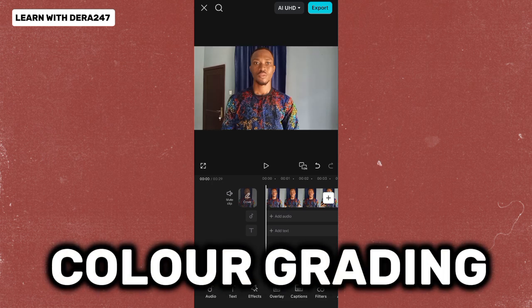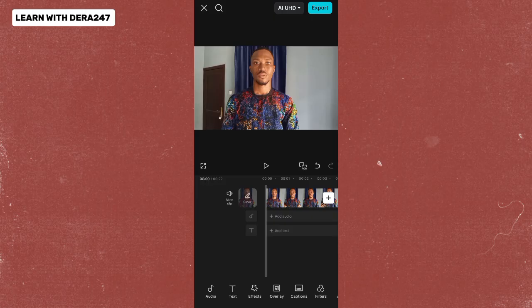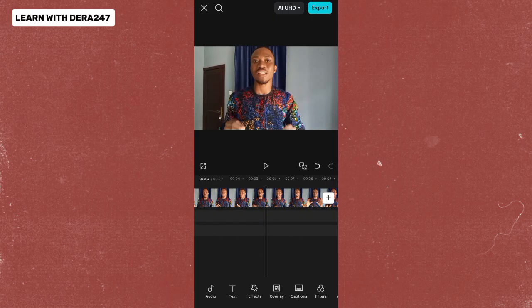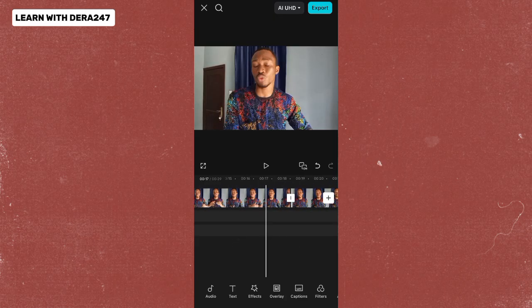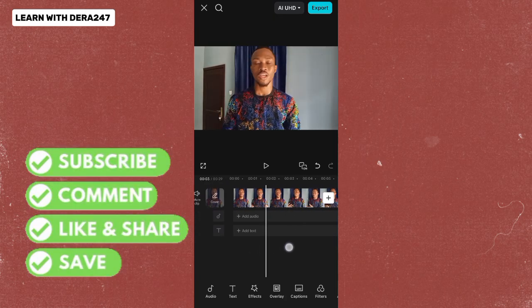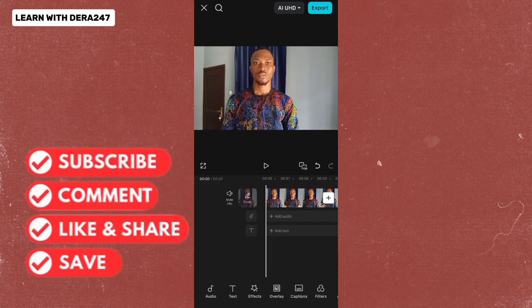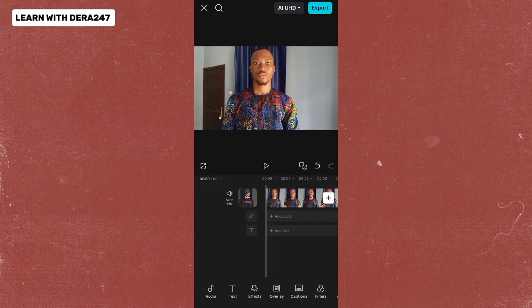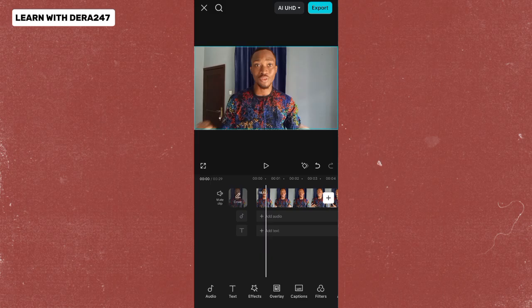Yes, color grading. Now you know that once you have finished dividing everything, you have different segments of cuts. You want this color grading to be applied to all the clips. All you have to do is click on one of the video segments, then come over here and look for adjust. This adjust is where you are going to put the filter, the contrast, brighten the face, and sharpen everything.